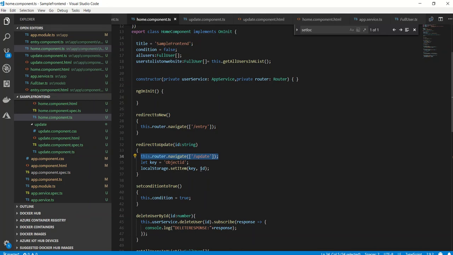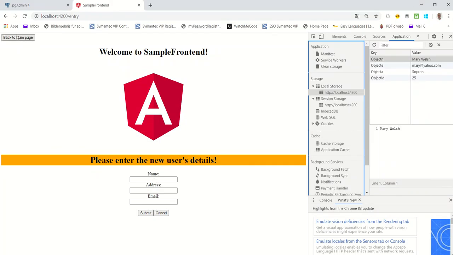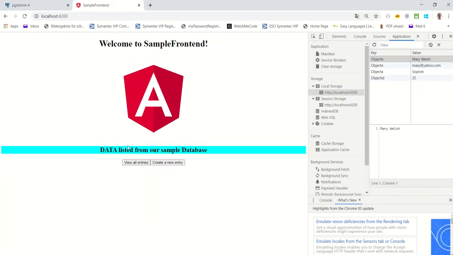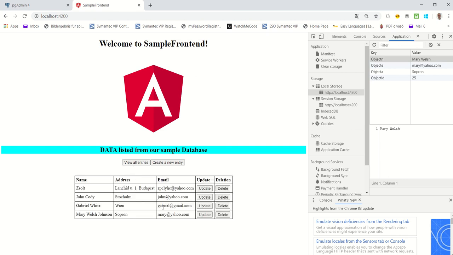So when we come back, I give the ID as a value here. So I will put this into the local storage. But why do I need that? I need that because I am in the home component, and when I list all the users and click on update, I need the ID of this user, the first user or the second user. It depends on which user I want to update.